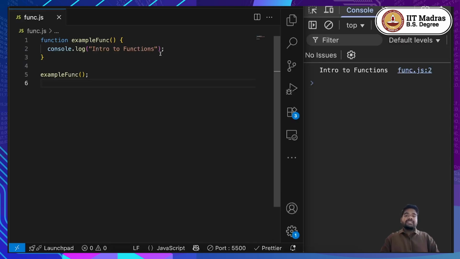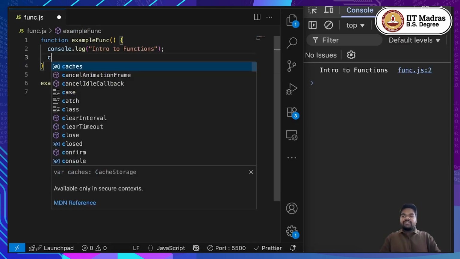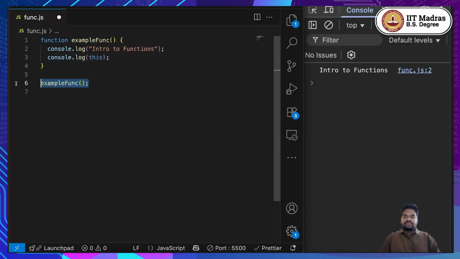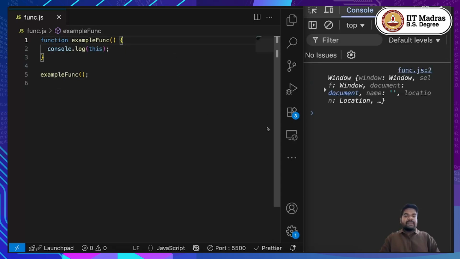Let's understand how functions react to this keyword. So if I console.log this over here, let's see what happens. You see, I'm getting the window object. This is a special keyword in JavaScript which tells you in which context a function is running, or to put it more simply, which object is calling the function. In here, the example func is being called on the global context. So in this case, since I'm running it in the browser, I will get the window object. This is the default global object that we have when we are running JavaScript inside of a browser runtime.